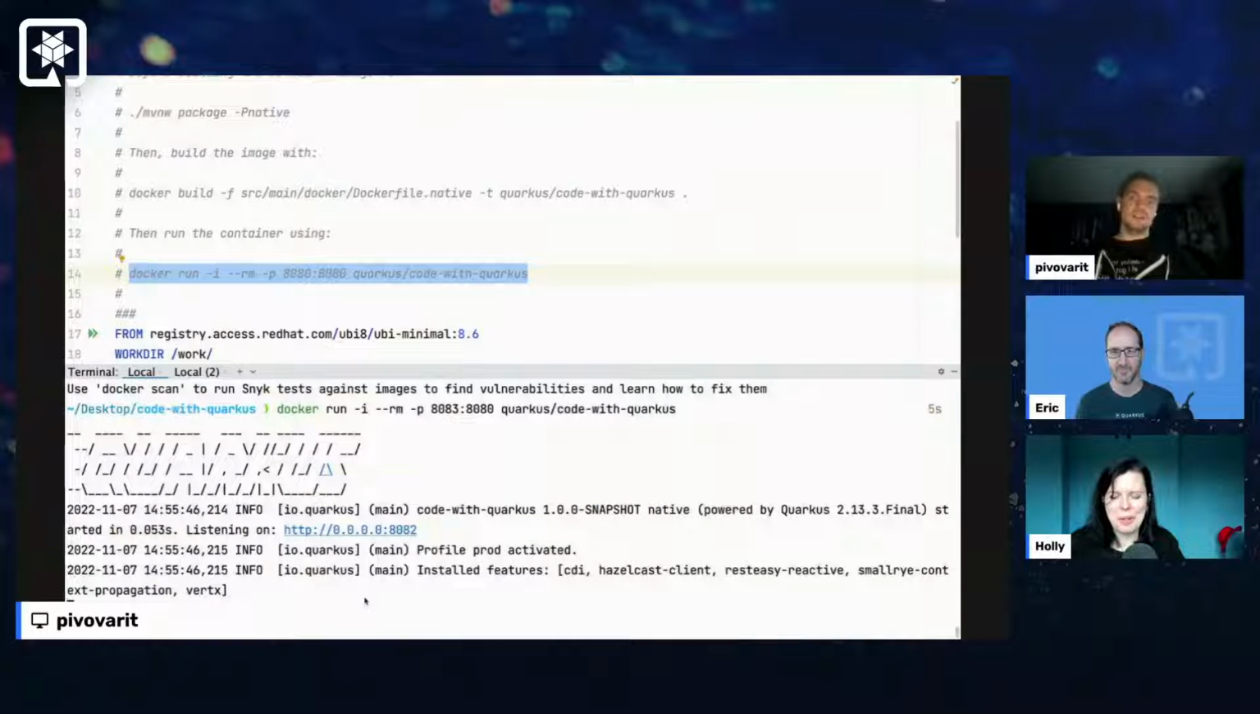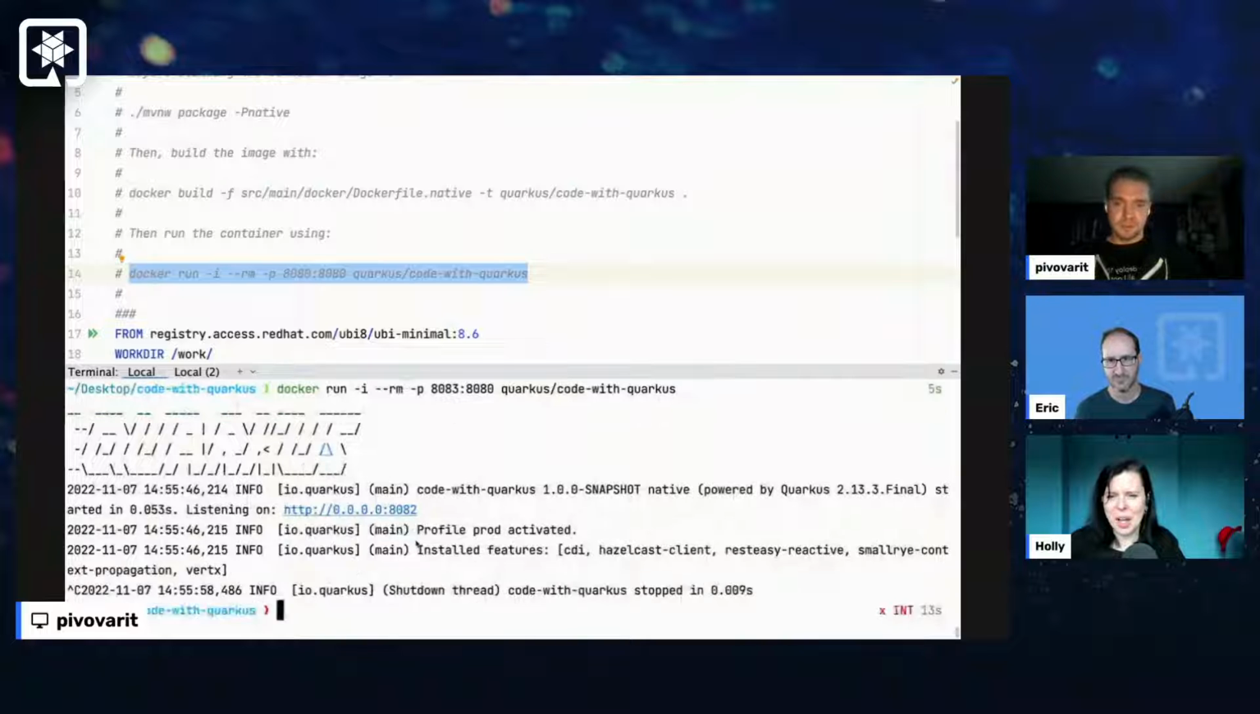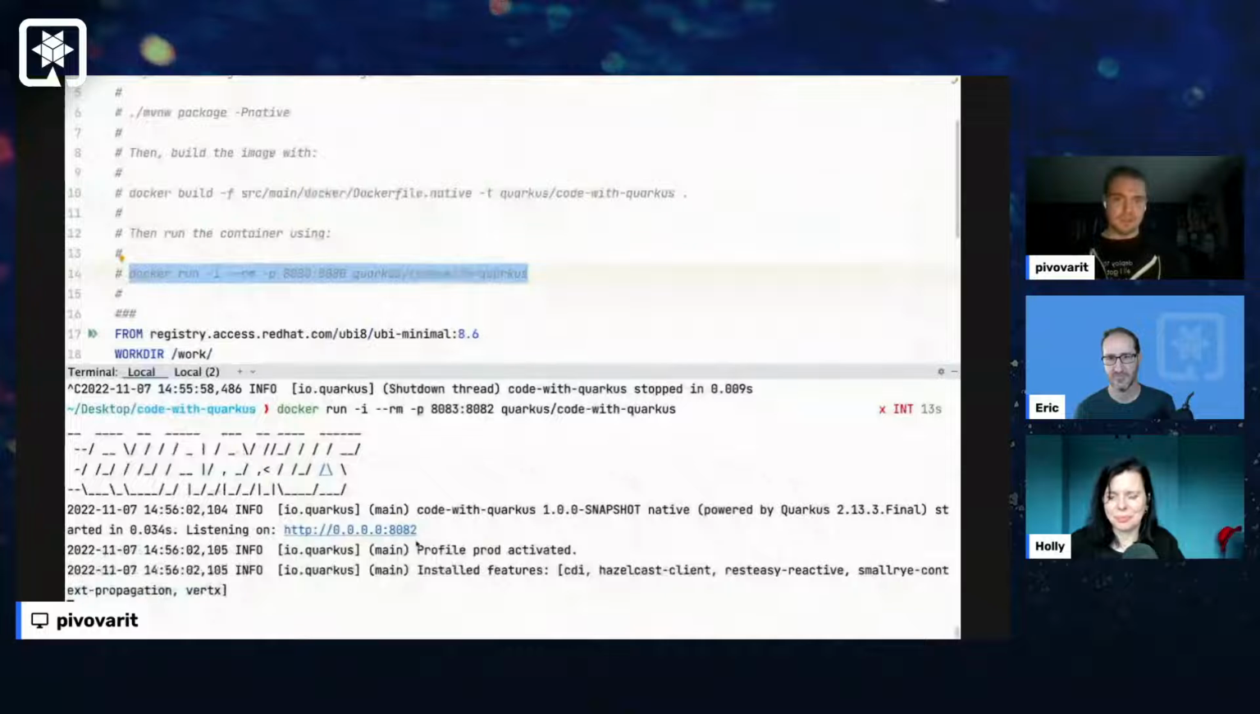Oh, as you can see, it did run really quickly. Wait, but we have a problem because it did start on 8082. Wait, so we need to go to the config, didn't we? Yep, that's the big issue.